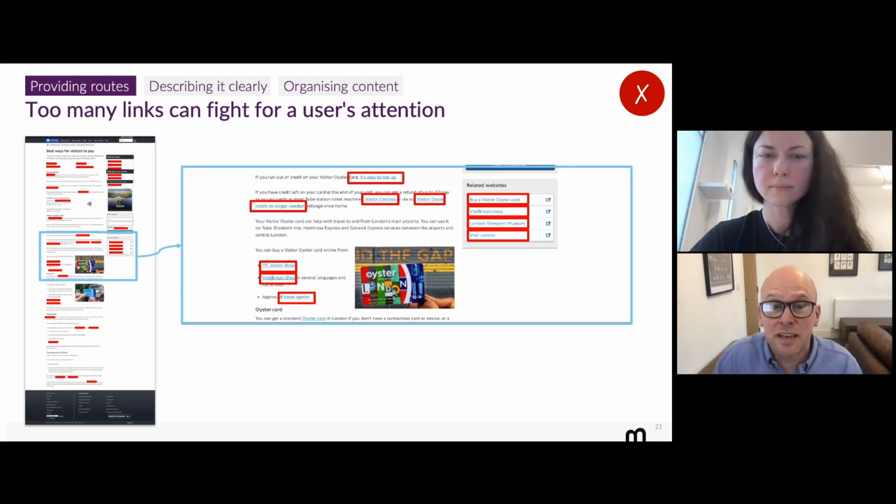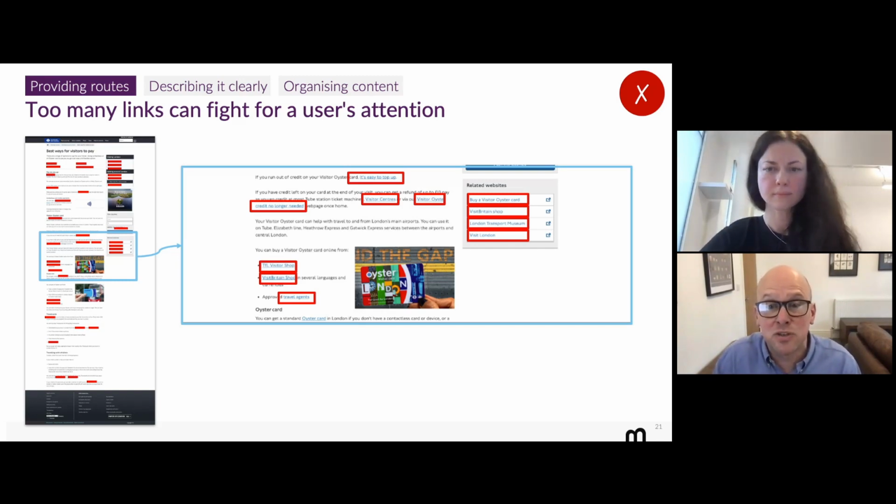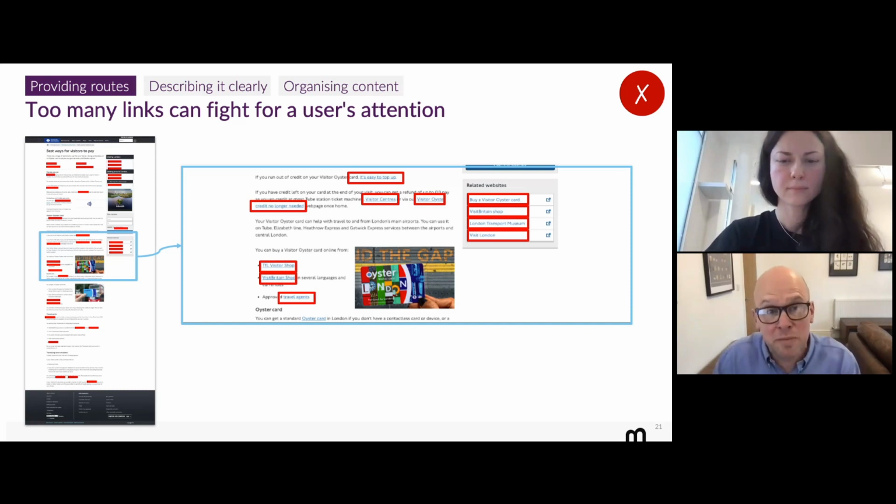The temptation here is to repeat links as a safety net, because in case users miss it the first time, well, maybe they'll catch it later on. But also it saves users from having to scroll back up on very long pages. And that's why it's sometimes built into pages like this. It's better to actually try and simplify the design and have only one link and direct people there so they know where they're going.